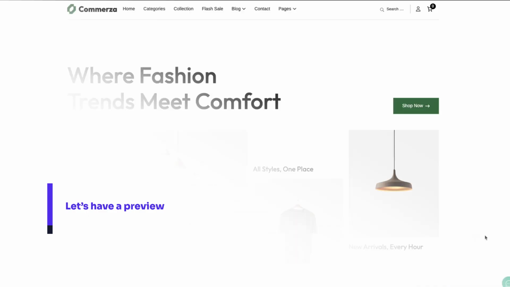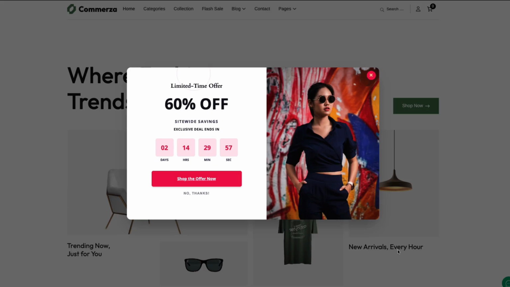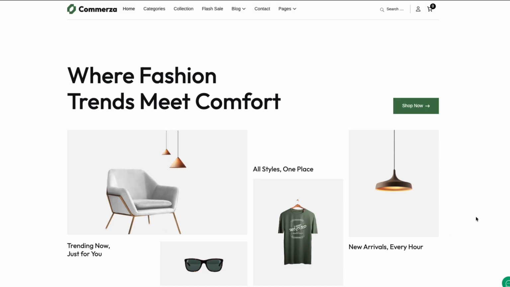Let's check out our live storefront. As soon as a shopper moves their cursor to leave the site, your irresistible flash sale offer intercepts them perfectly. And that's all it takes to boost conversions with Notification X.